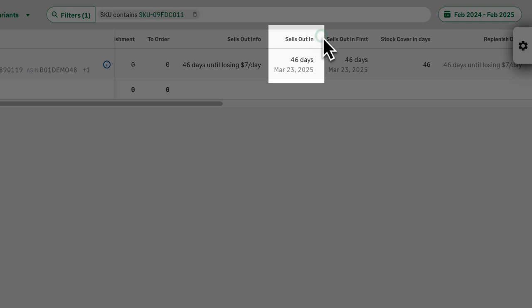The Sells Out In metric represents the number of days until a product will be completely out of stock. Sells Out In starts with your sales forecast, then incorporates your current stock and any items on order to estimate when you'll run out. Essentially, if Inventory Planner tells you 46 days, that means if the sales velocity stays the same, you've got 46 days before customers start leaving empty-handed.